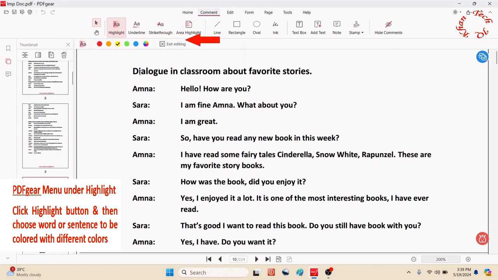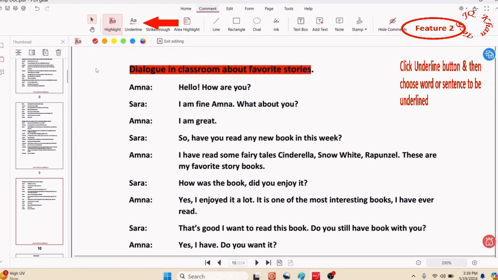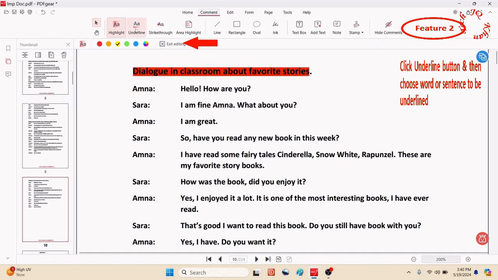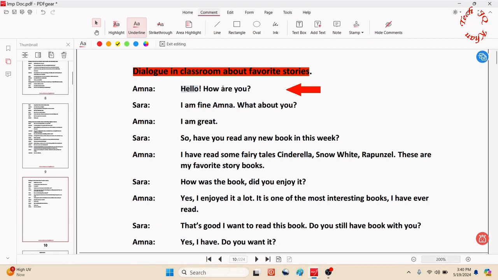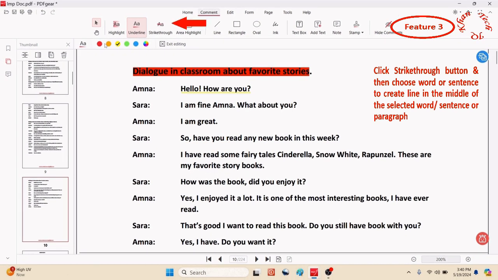Now select the word or line and the highlighter is used. You can also change the colors. It's very easy and simple. The next is underline. The same method is used. Click underline and then the line or the word is done. You can also once again change the color.